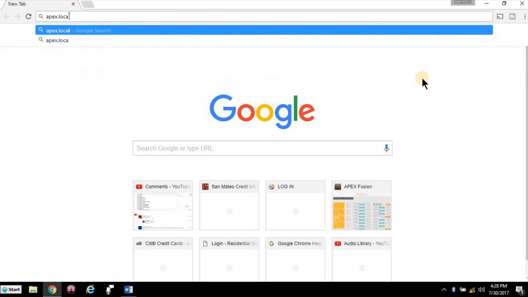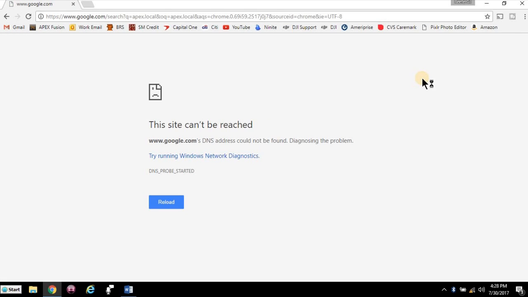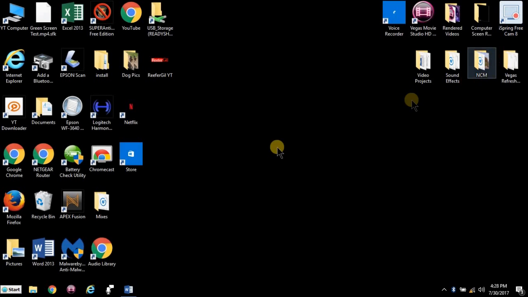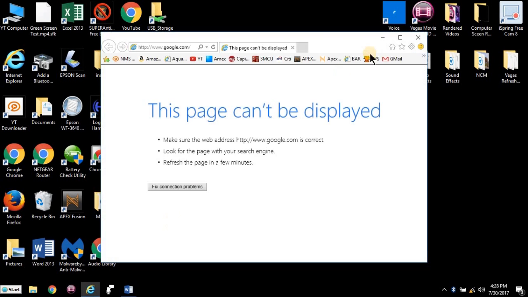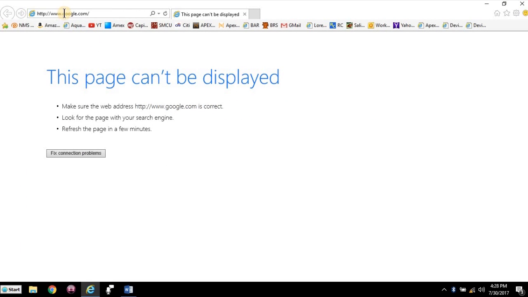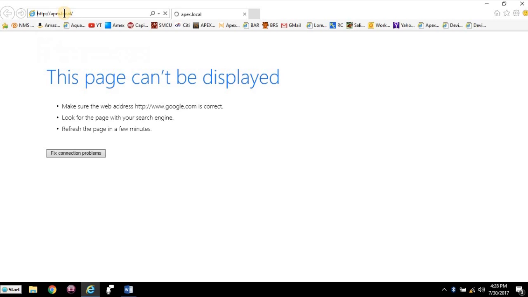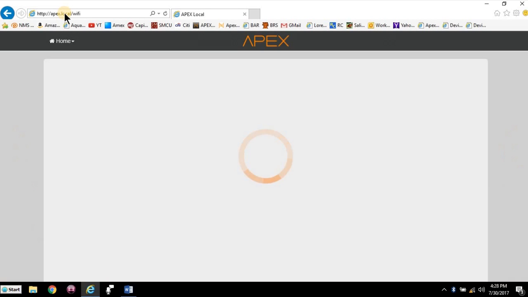I first tried to use Chrome, but the login failed. I then opened up Explorer, typed in apex.local, and I noticed that it auto-populated the http:// prior to the apex.local. So I'm guessing that's why Chrome didn't work initially, because I didn't type that in. It did take a few seconds for the connection to work.